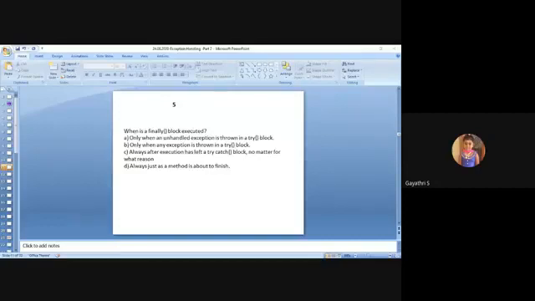When is a finally block executed? Which statement is true? Only when an unhandled exception is thrown in a try block. Only when any exception is thrown in a try block. Always after execution has left a try catch block, no matter for what reason. Always just as a method is about to finish.